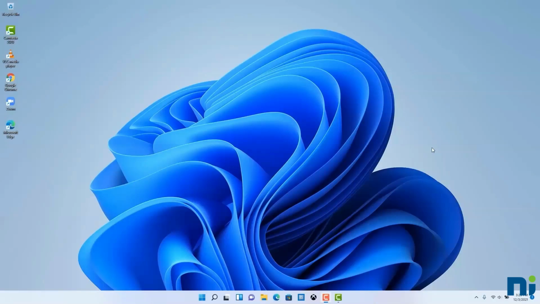a little later here. And notice we do have our icons here. I do have a few programs that I installed. And so we still have our icons available on our desktop. They'll show up here for us.